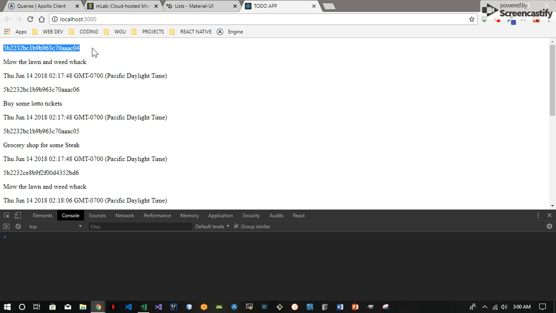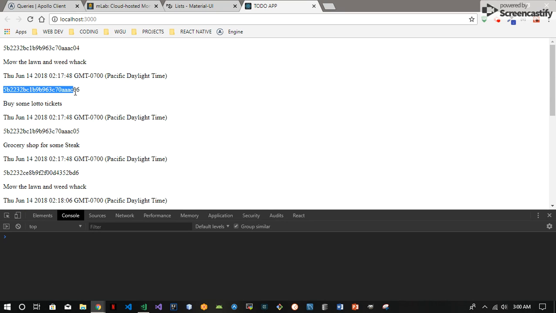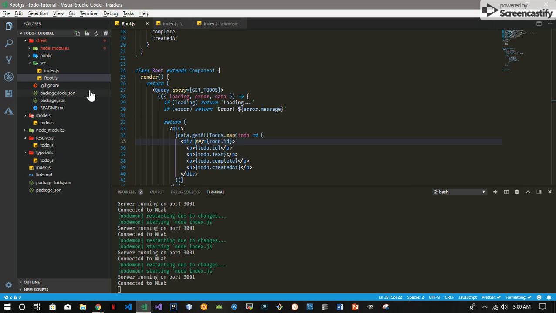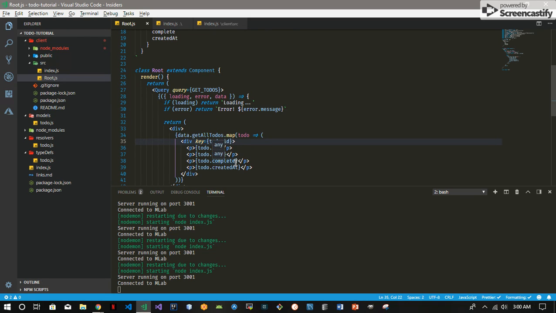But we do have our todo ID, our todo text, our date, and I don't see our todo completed. That's because it's a Boolean. So todo complete, right? Let's double check. Is it completed or complete? It is complete. So we can say complete with a ternary expression.